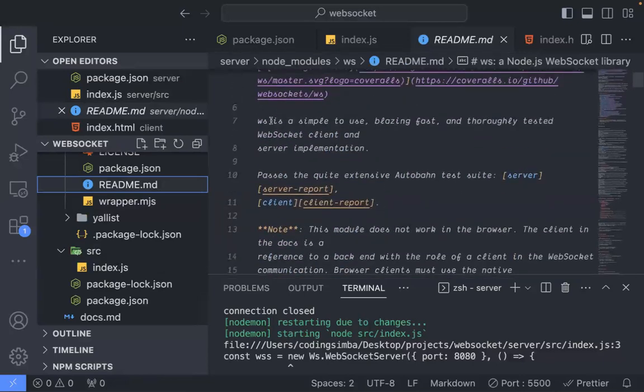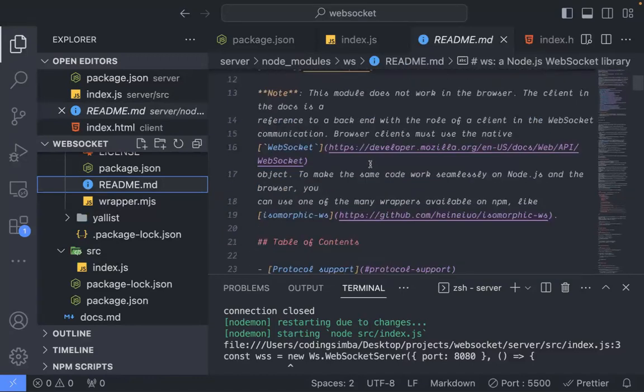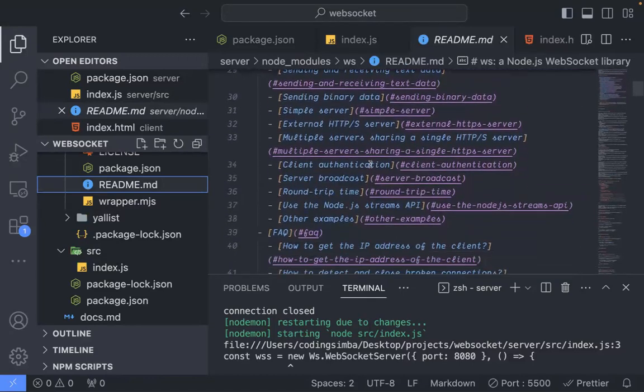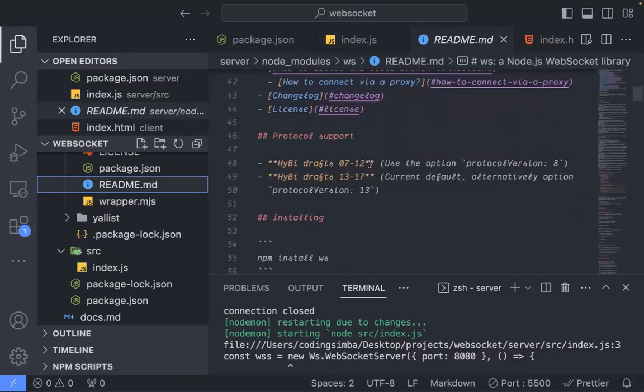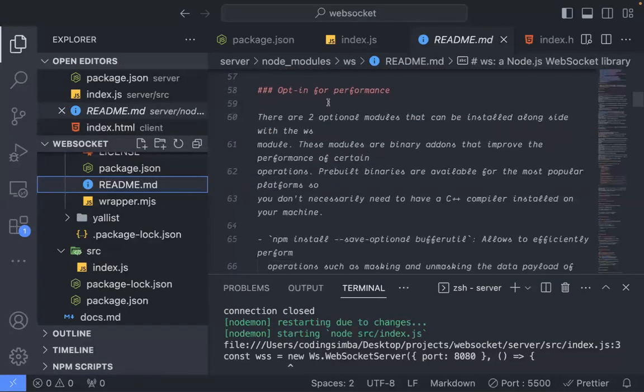In the README.md here: ws is a simple to use, blazing fast, and thoroughly tested WebSocket client and server implementation. Passes the quite extensive Autobahn test suite. You can come to their documentation or head over to their repo and read all of this, or you open this. Install: npm install ws. Opt-in for performance.